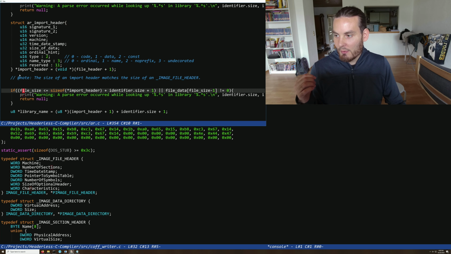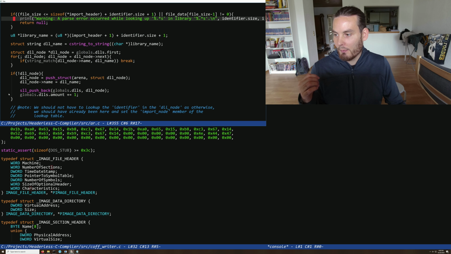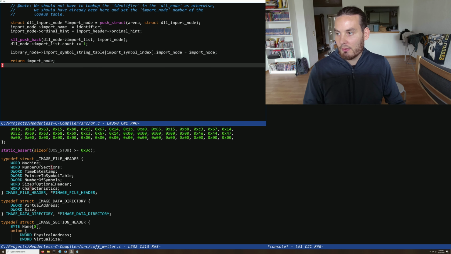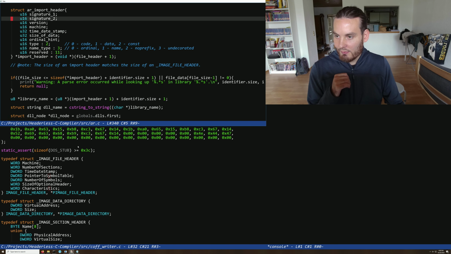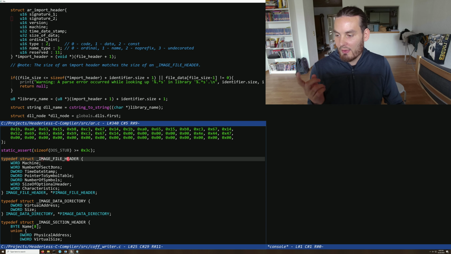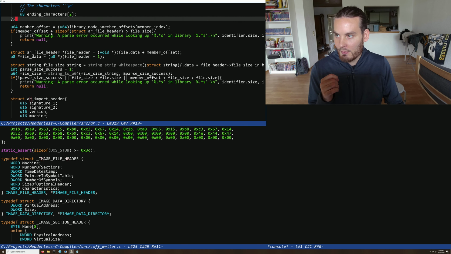And I think what I'm going to do is return essentially that from the AR lookup symbol. That makes the most sense to me. Then whoever calls it has to figure out what they want to do with either the image file header or the AR import header.